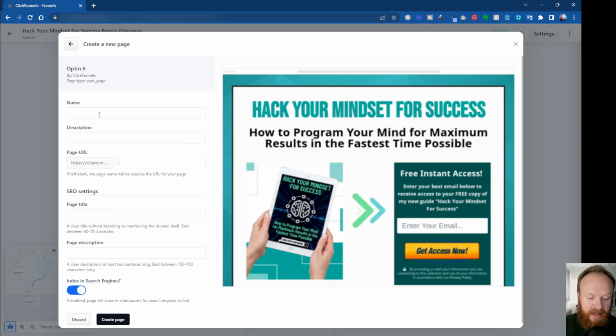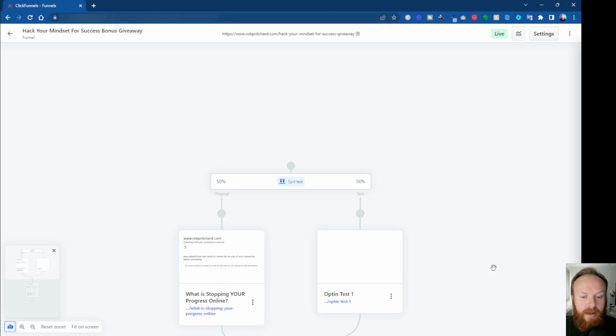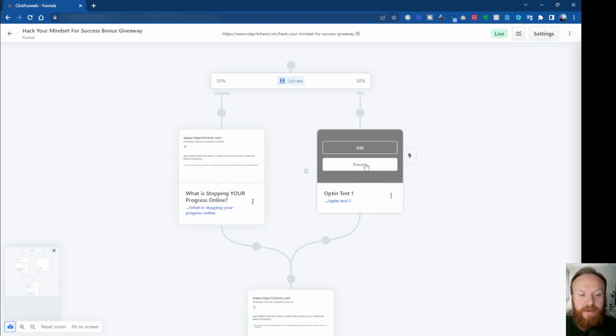I'm going to give it a name. So I'm going to go for opt-in test 1. You don't have to give it a description, but I'm still going to put it in. I like to put it in anyway. And it gives it a URL, or you can change that yourself. Again, you can put in your SEO settings and all that sort of thing. I'm not going to index it because this is just for a demo, but we can now create the page. And you see that's now created that page here.